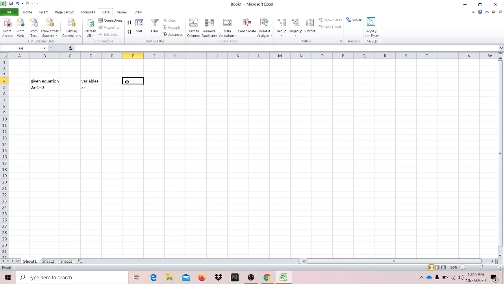Now this equation is not understood by Excel, so we need to write this equation in Excel format so that Excel can understand. These headings are optional. If you don't give headings, there is no problem, but for our ease we are using them. For the equation in Excel format, to begin we need to write equals. After writing equals, we write the equation: 2 into x, where x is this cell, which has been assigned for x. So 2x minus 1, and we hit enter.